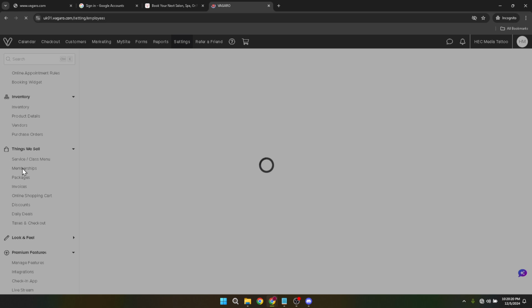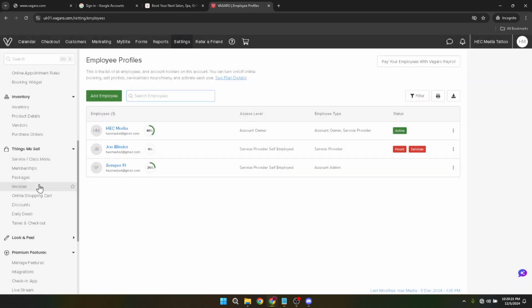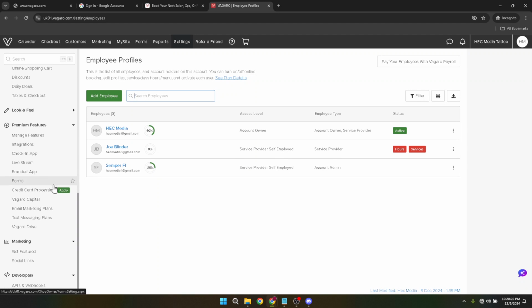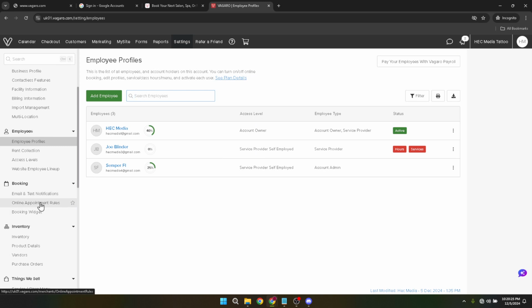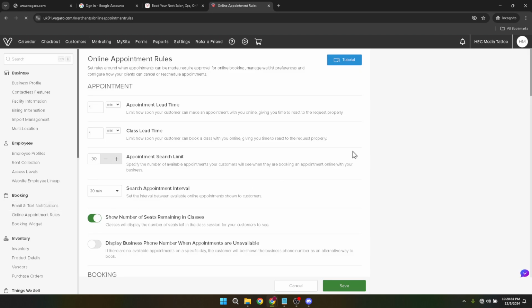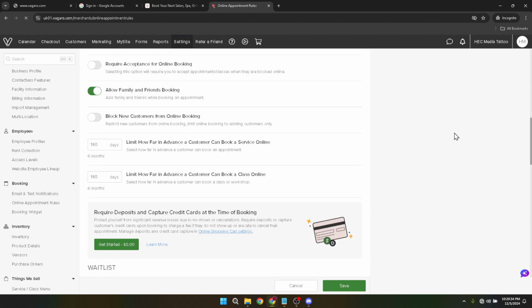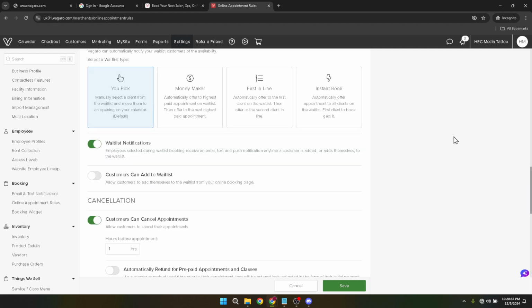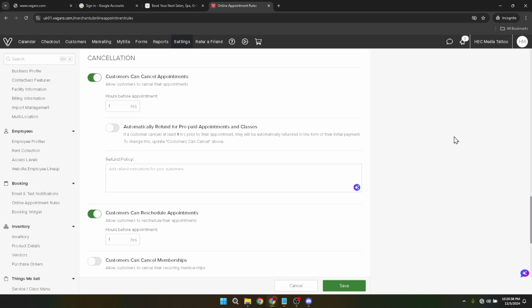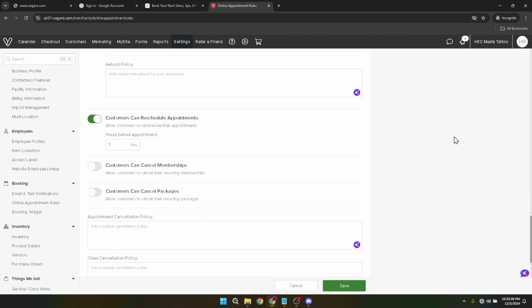In the booking section, locate and click on the link or button for Online Appointment Rules. This is where you'll define how your clients can book appointments, specifying availability, lead times, and any rules specific to your services or business operations. Once you're in the Online Appointment Rules area, it's time to customize the settings to suit your business needs. This could involve defining how far in advance appointments can be booked, setting up approval requirements for new clients, or adjusting your availability to reflect your current schedule. Take your time to review all available settings and make the changes that best reflect your operational preferences and capacities.